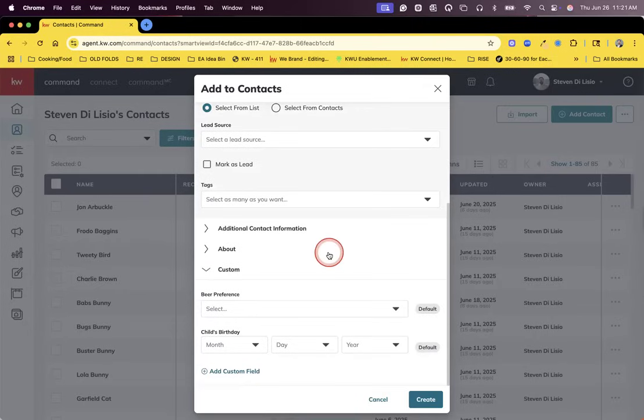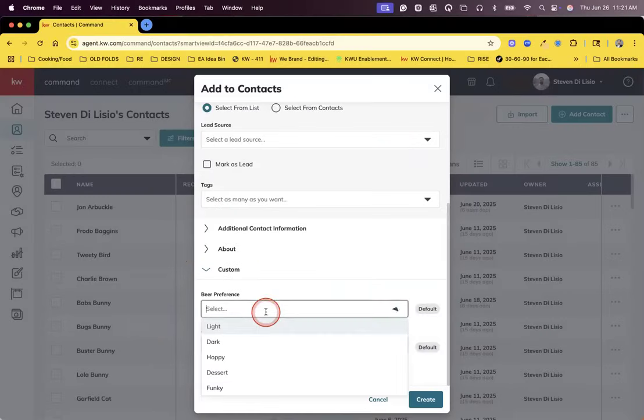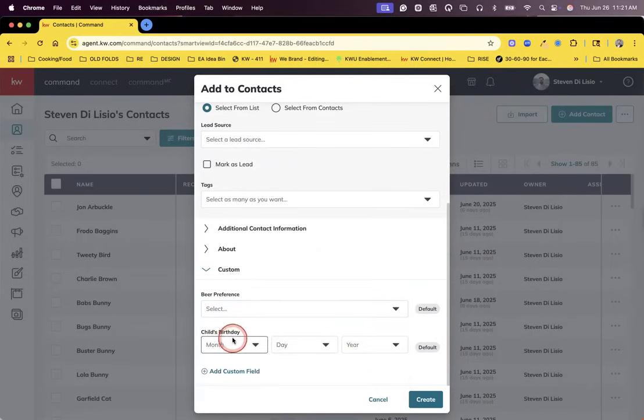Now, we're not going to get into it, but we do have custom fields where you're not going to see beer preference when you go into your command. That's a custom field that I've added to my command for a campaign that I do for thanking people for referrals and bring them some beer. And you can see I can track what kind of beer their preference is by making a custom field. That also includes custom fields like dates and birthdays.